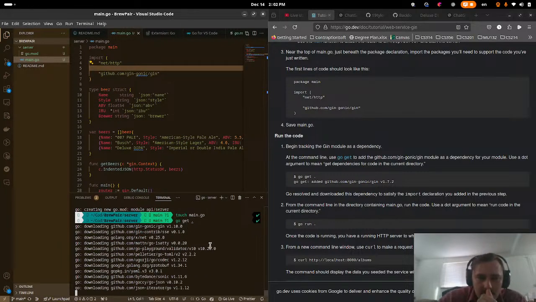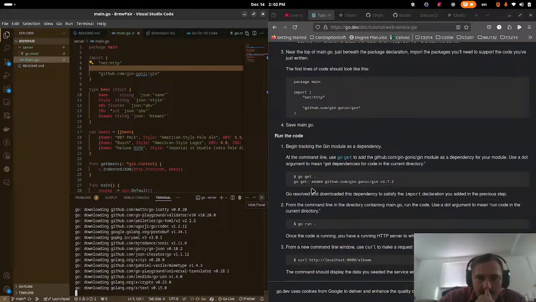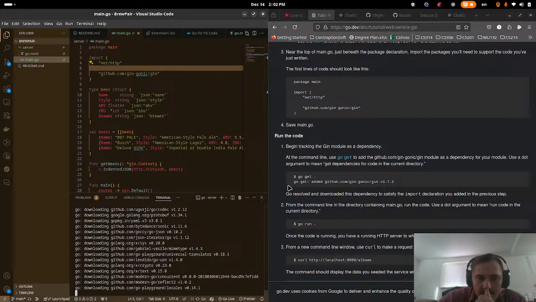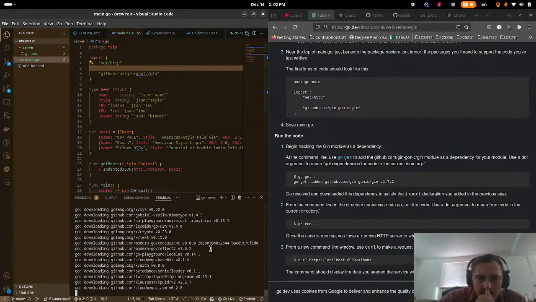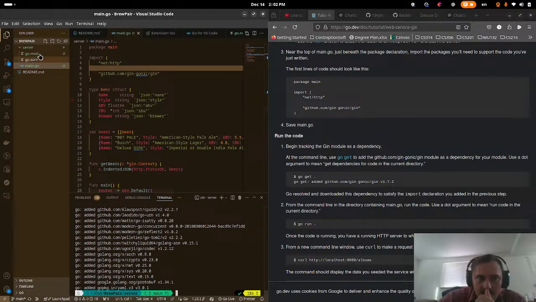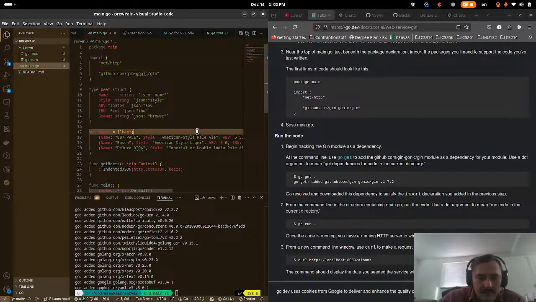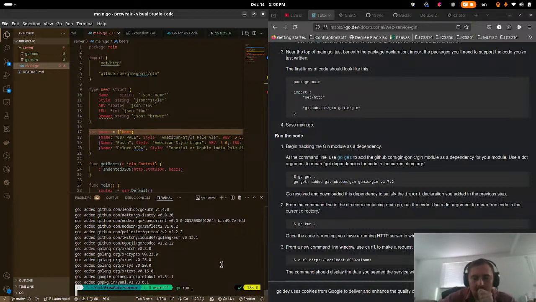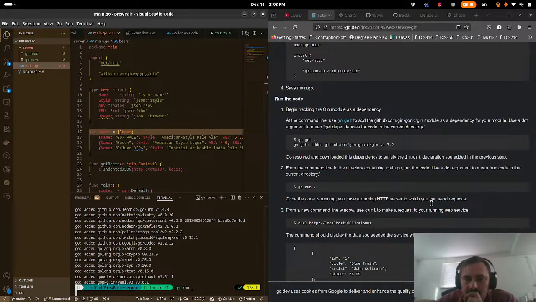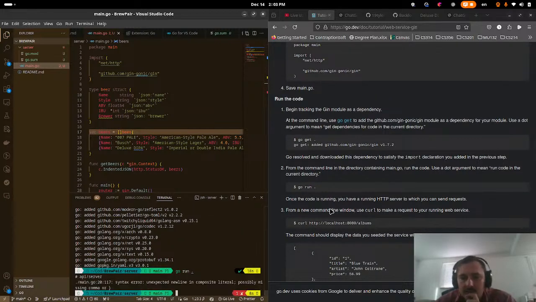Okay. Whoa. Getting lots of modules here. Go resolve and download from the command line. Okay. Once the code is running, uh-oh.